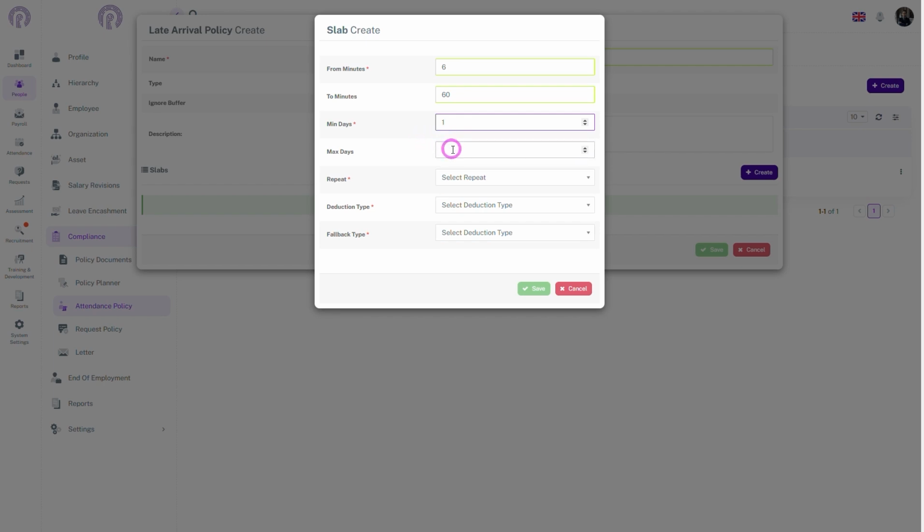Next is max days. It refers to the ending of this policy slab. I'm leaving it here because I want this policy to continue in the long run. Next is repeat field here from the drop-down. You can see multiple options are mentioned here.